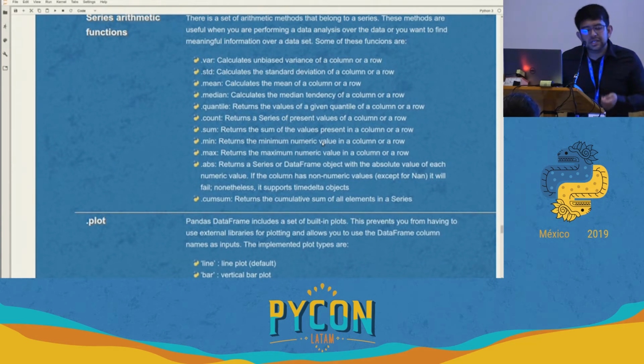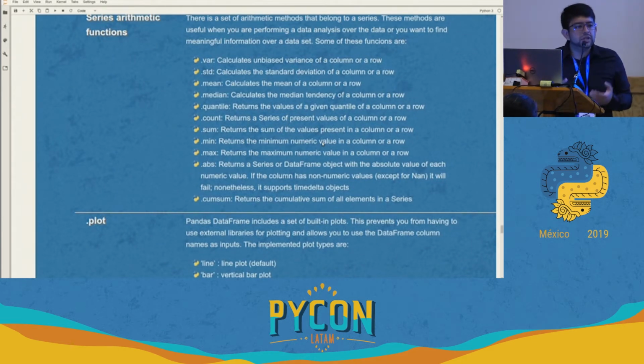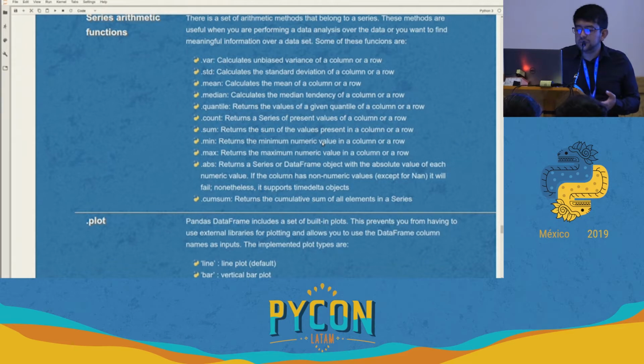Also, you have statistical and arithmetic operations that are useful, that you don't have to code, are vectorized and are super optimized. That is the var, which calculates the variance of all the numbers in the series, the standard deviation, the mean, and the median, which are super important in statistics. The quantile will allow you to return any quantile you want. It's super important when you're doing your data analysis. Also count, minimum, maximum, absolute value, and cumsum.